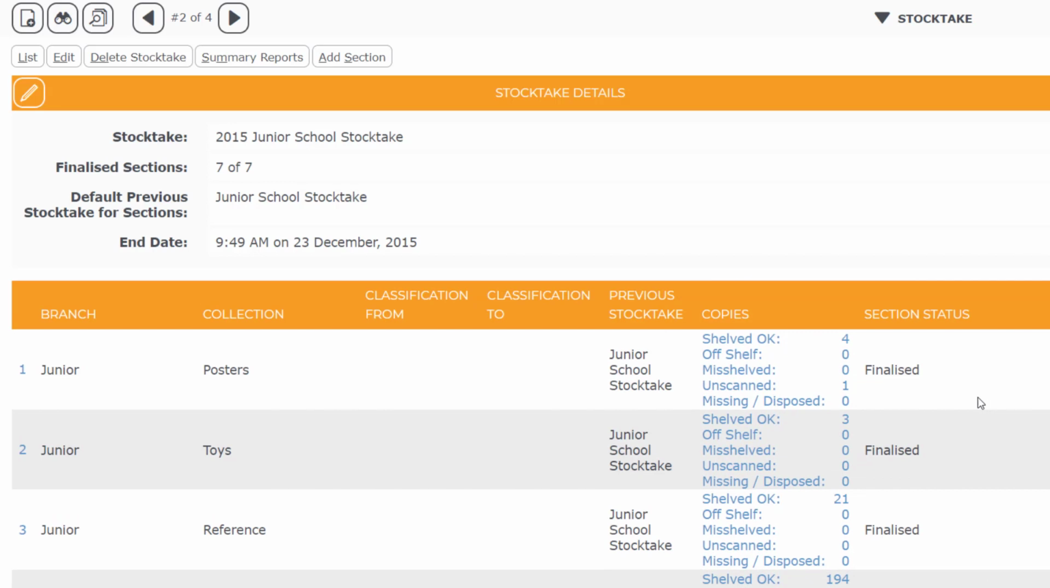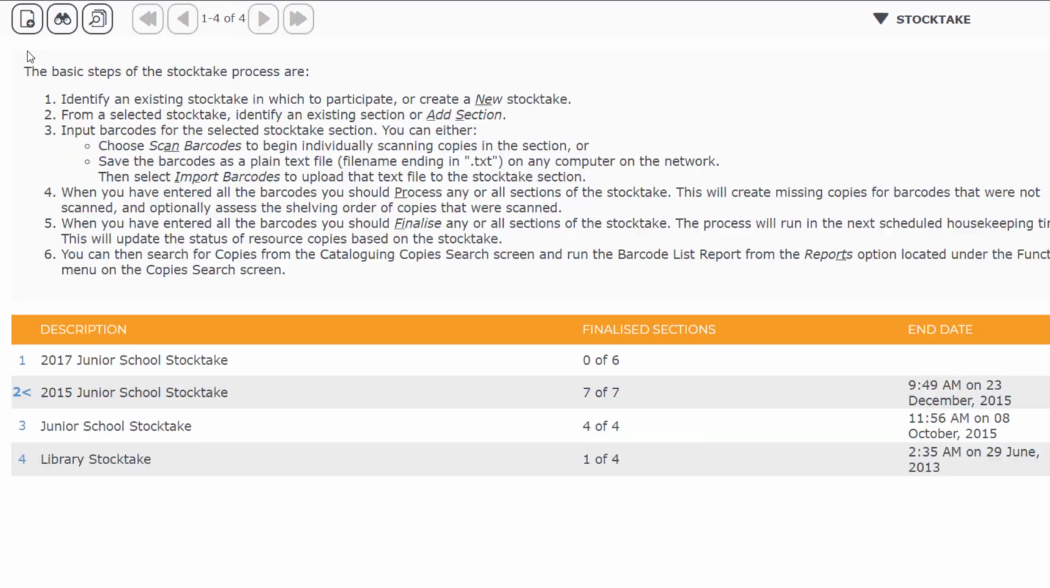When adding a new stocktake or stocktake section, you are able to select a previous stocktake for comparative reporting. As a general rule, if the past stocktake has not been finalized, don't use it. It is also definitely not recommended that you finalize that previous stocktake now, as it is likely to cause problems.